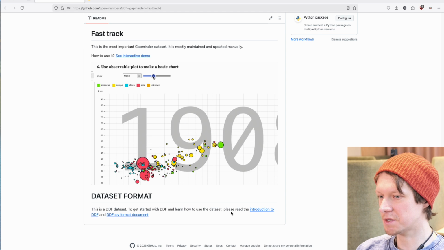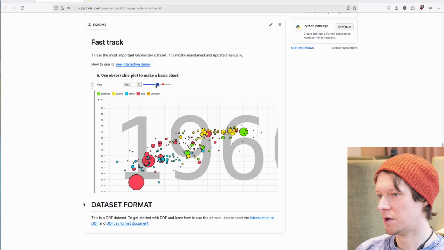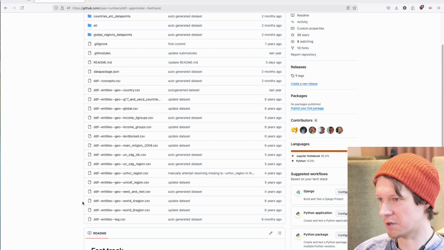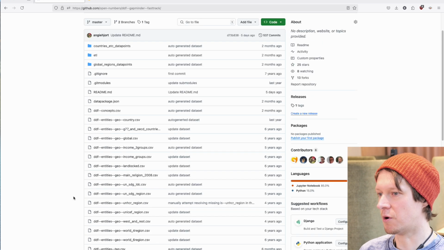So this is the format for how to use DDF datasets as a complete package, yeah? But we don't need to use it as a complete package. We'll just grab a couple of files from here.